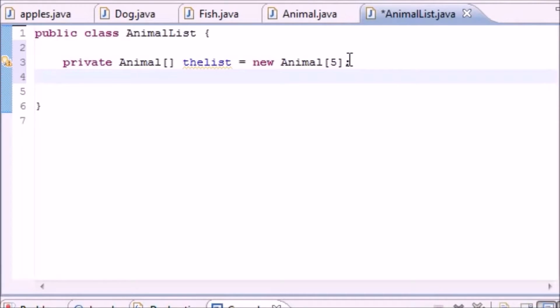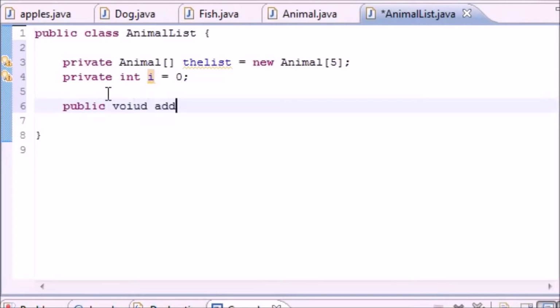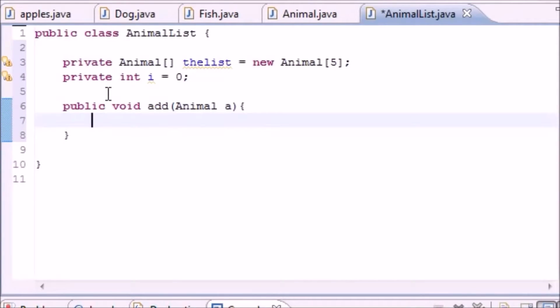After this, let's make our counting variable, private int i equals 0, and now we can build our method. That's public void, we'll name it add, and we have to spell void right. We'll put Animal a. So now it takes one parameter, which is an animal object, and now we'll do that test again.